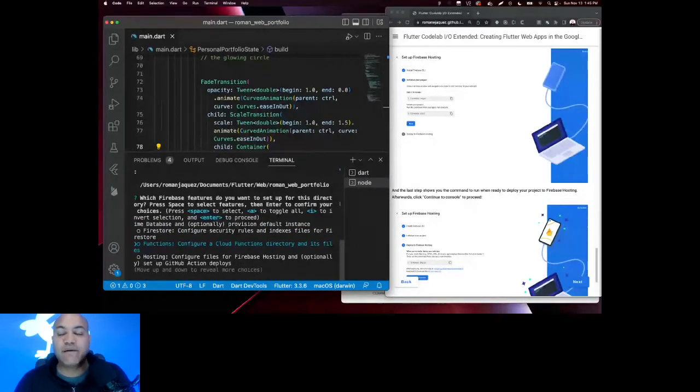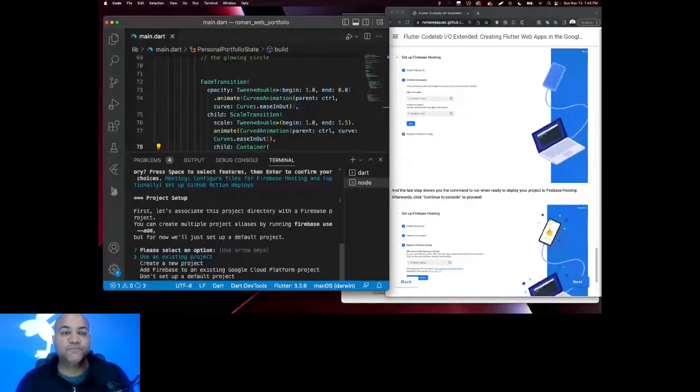In my particular case, I want to do the hosting. So let me do configure Firebase hosting and optional setup GitHub action deploys. You can do that. So I'm going to select that, configure files for Firebase hosting. I'm going to hit space to select it. You see that it became green. If you toggle that, it means you're selecting it. After that, you hit enter. That is what actually selects it. So I'm going to hit enter.